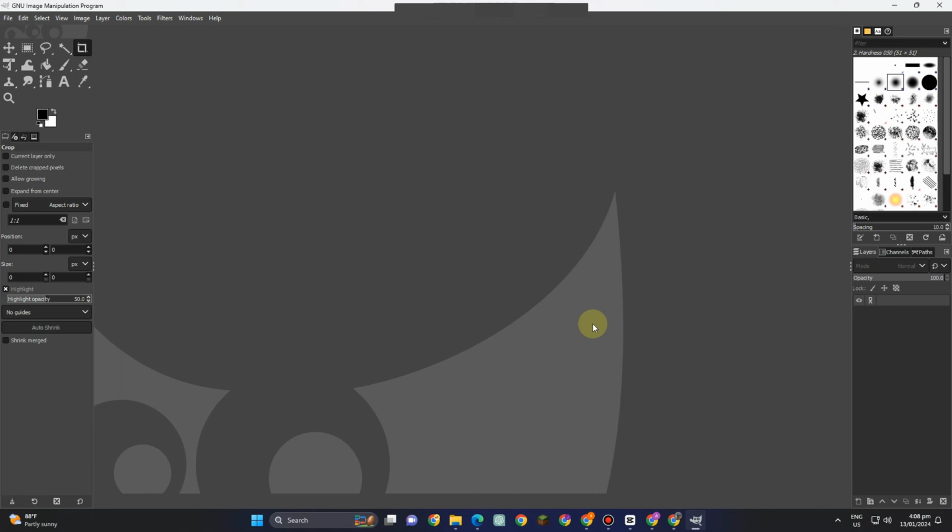Hi everyone, in this video, I will be showing you how to flip an image in Gimp. So first, you just have to import a picture here.